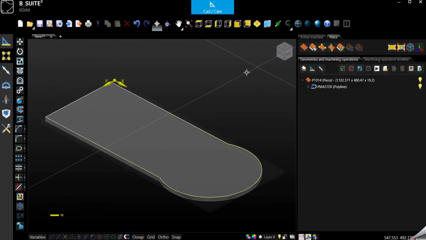So we have seen how to create a piece. This is a really important step to actually then move forward with all the machining, which, by the way, we will start seeing, of course, one by one in the future videos.